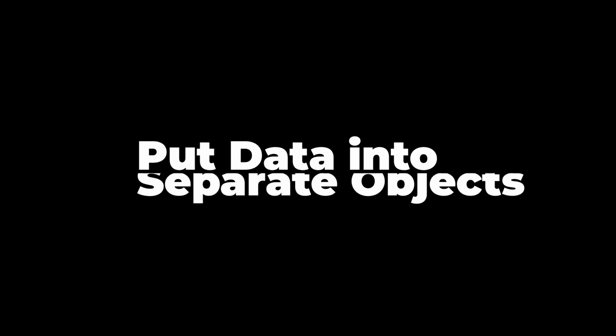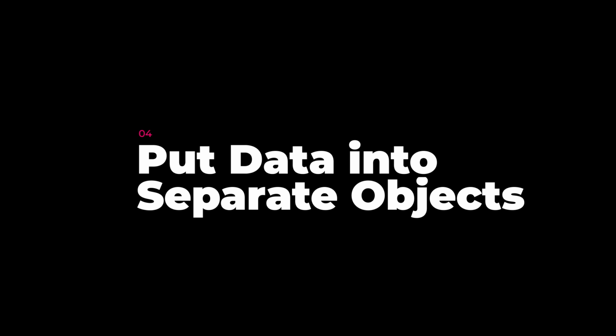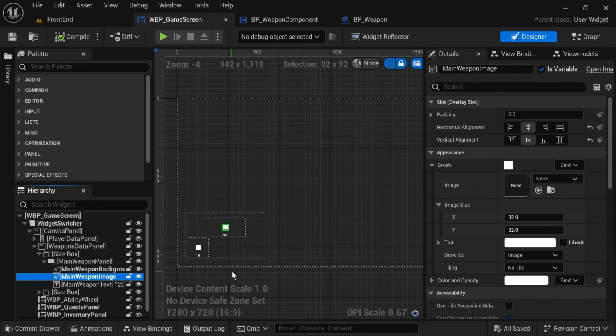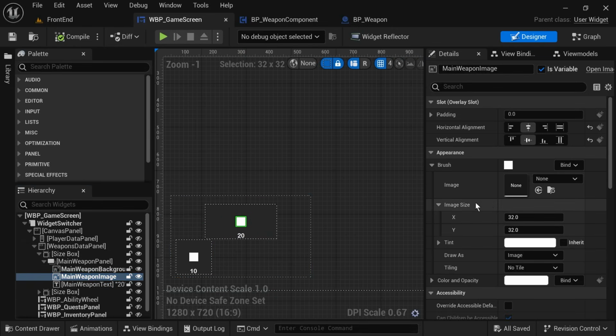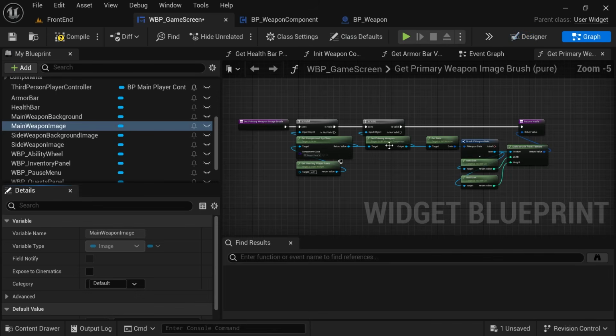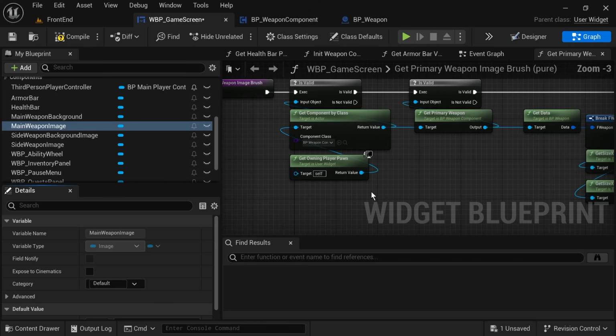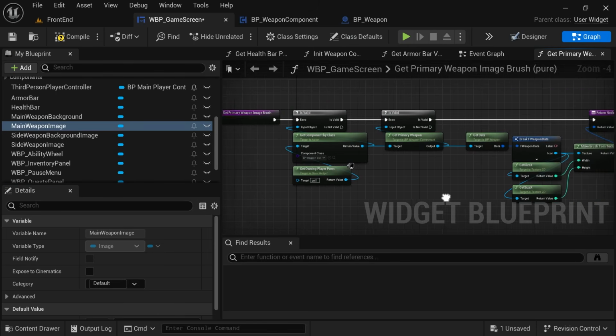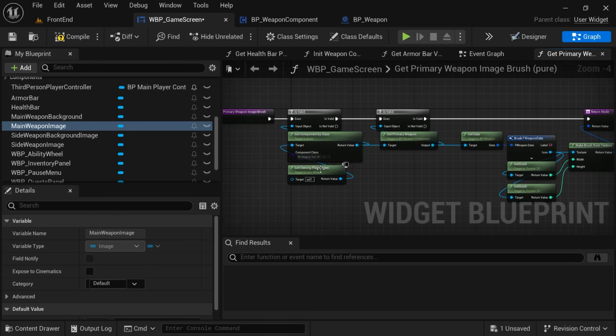Tip number 4. Put data into separate objects. In this example, we have a weapon slot that needs to know the icon of the currently equipped weapon. An easy solution would be to use a function binding, but that has two problems. The first one is that it runs every frame, which we don't need.